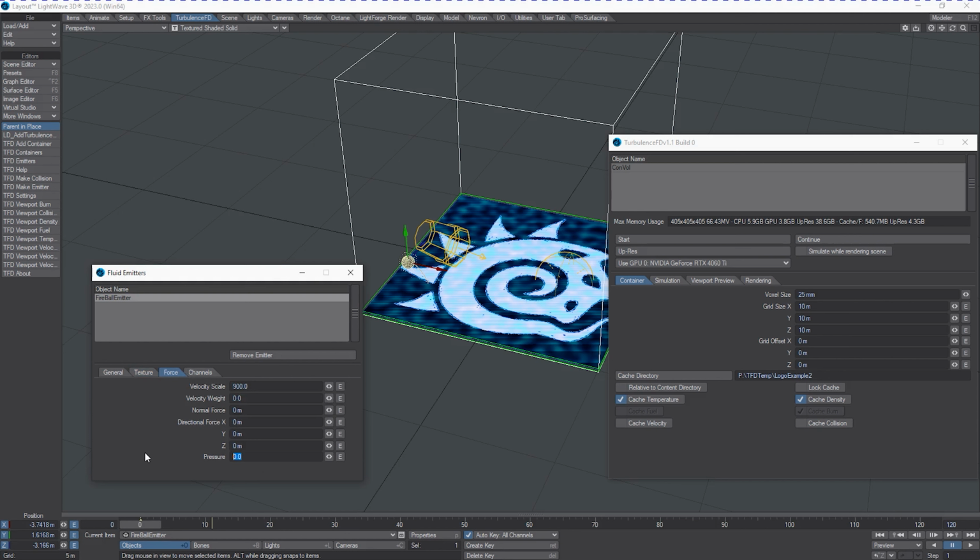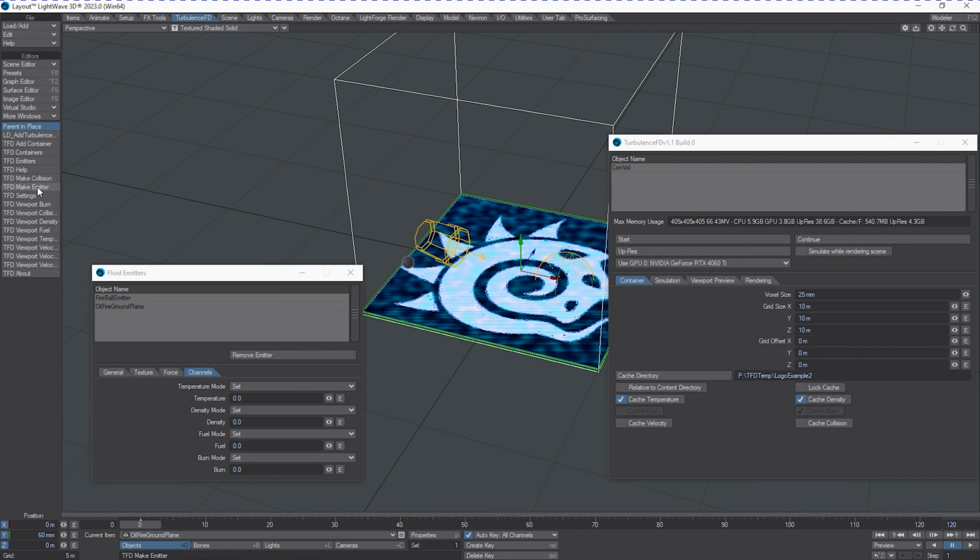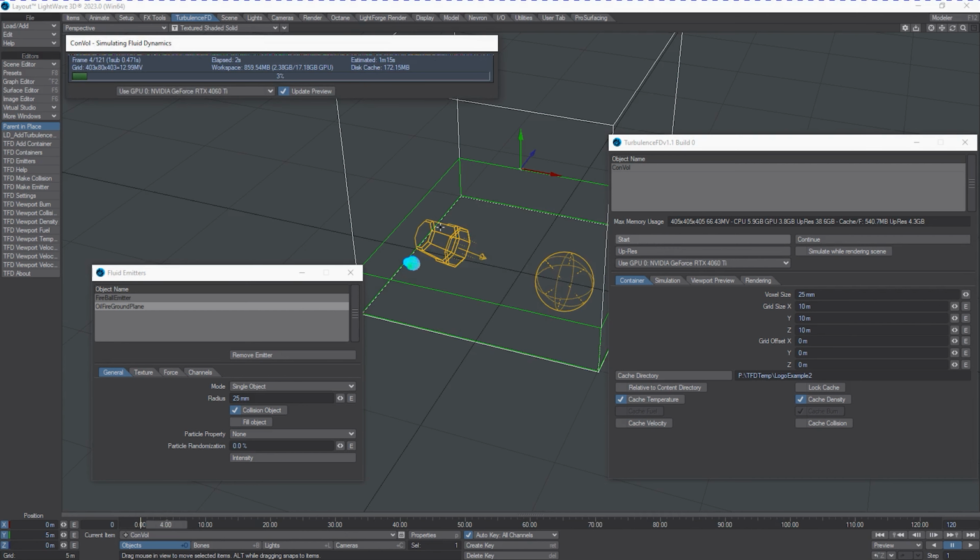Let's give it a little bit of pressure, just so it's got like flames kicking off of it. And we're going to set the temperature to 1 and the density to 1. All right, so let's go to the ground plane. Okay, we're going to make this a collision, at least, just for now. So we don't need it to be children. We're going to cause this to be 25 millimeters. And just really quickly, we're going to simulate this just to see what we're getting.